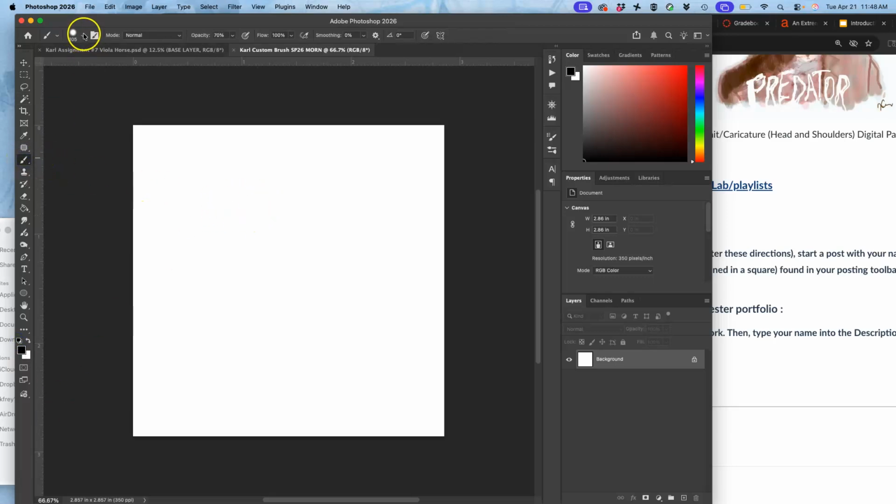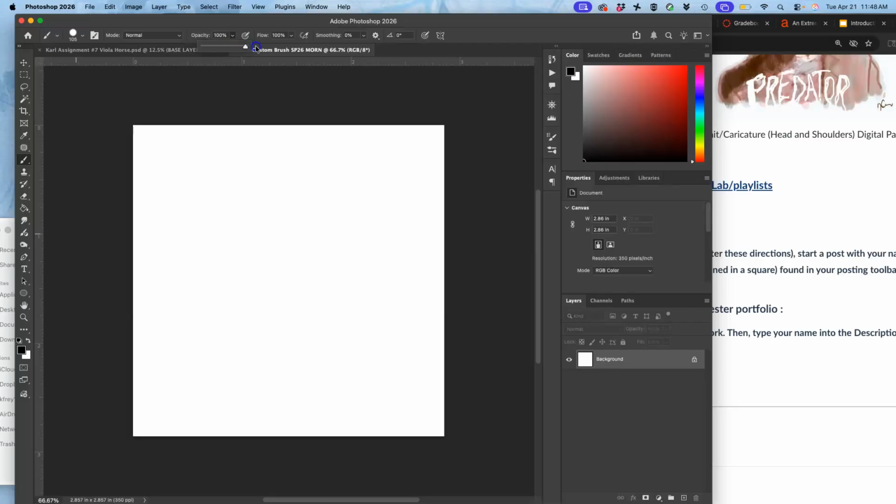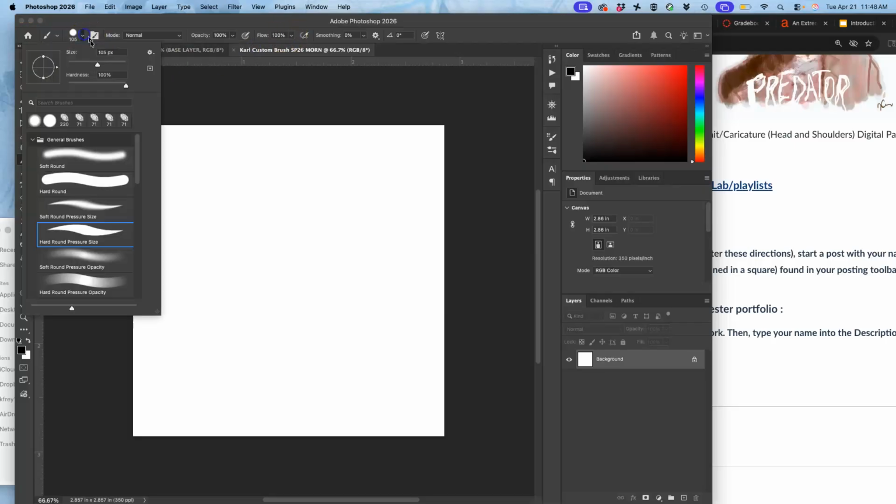Then go to your brush. We're going to use the same brush with one exception. We're going to change it. It's going to be hard round pressure size. We're going to change it to be 100% hard, 100% opaque, 100% flow, and the size, make it about 100. So everything's 100. 1,000 by 1,000 pixels.